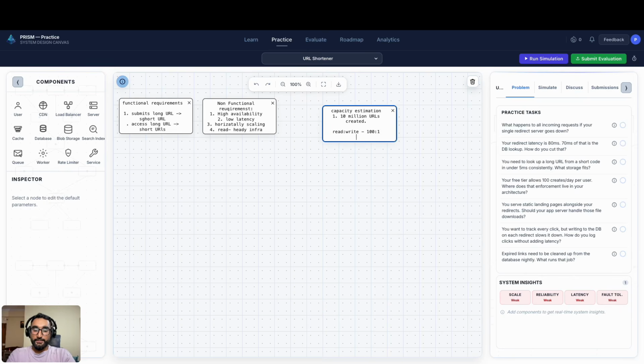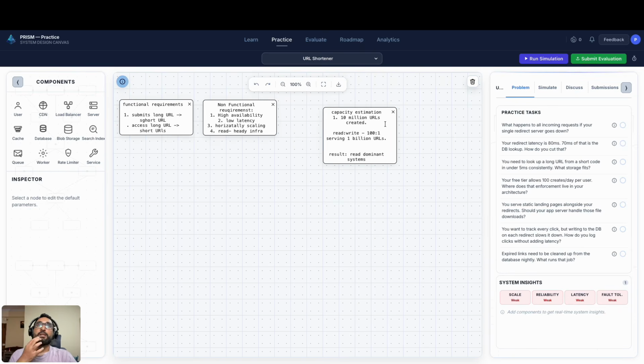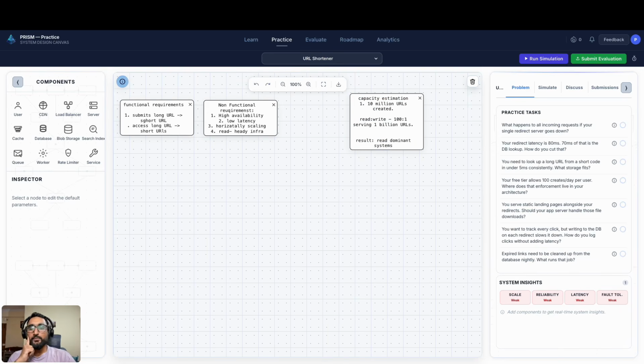Now this means we will be serving around 1 billion URLs every day. So this immediately means that our system is very read dominant. So the result: a read dominant system. Now this is our capacity estimation. We have everything with us.